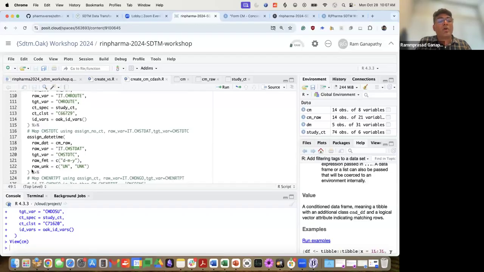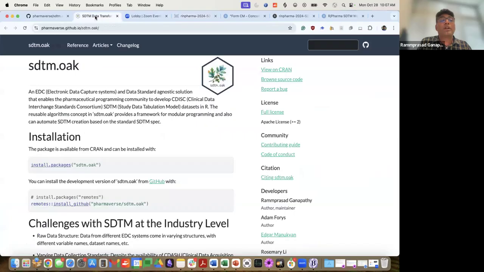Okay. So I'm directly going to the assign datetime function. The assign datetime function is for CM start date. The target variable is CMSTDTC, and I'm using the raw format as DMY, and unknown values as UN and UNK. So we have programmed a lot of formats. You can take a look at all the predefined formats we have in the package. It's well documented.